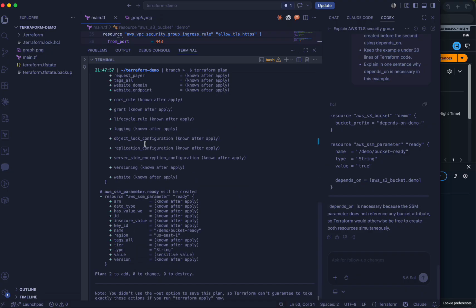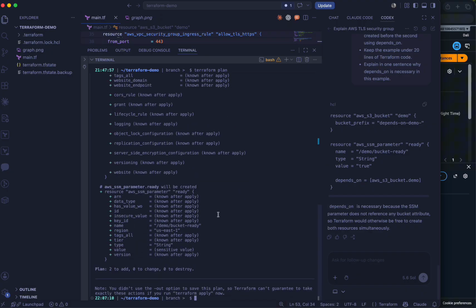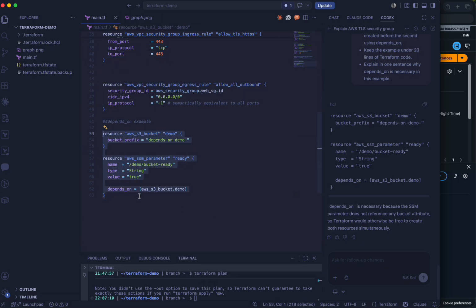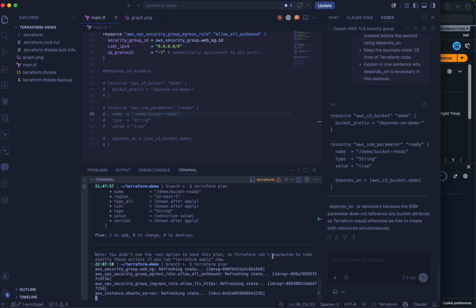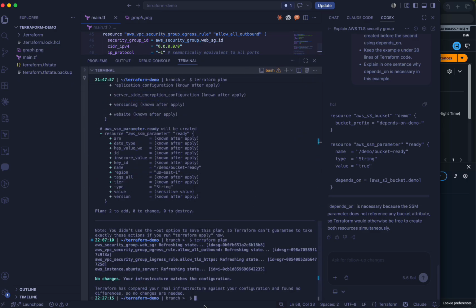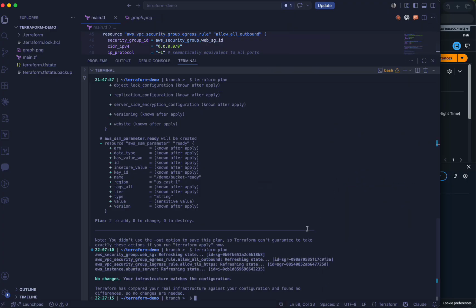The plan shows exactly what we expected. Terraform wants to create two resources, the S3 bucket and the SSM parameter. The plan does not display the creation order directly, but Terraform has added an explicit dependency because of depends_on. For this demonstration, the plan is enough. We can now remove these two test resources from the configuration. Now the plan is clean again, and our temporary resources are no longer part of the configuration.